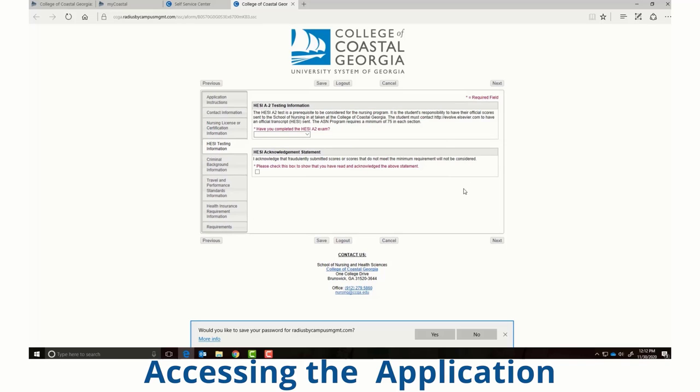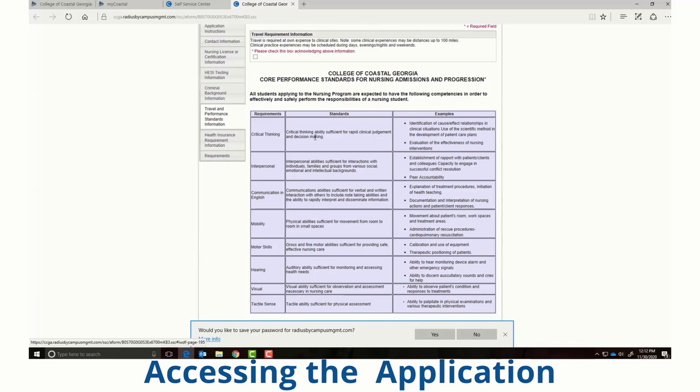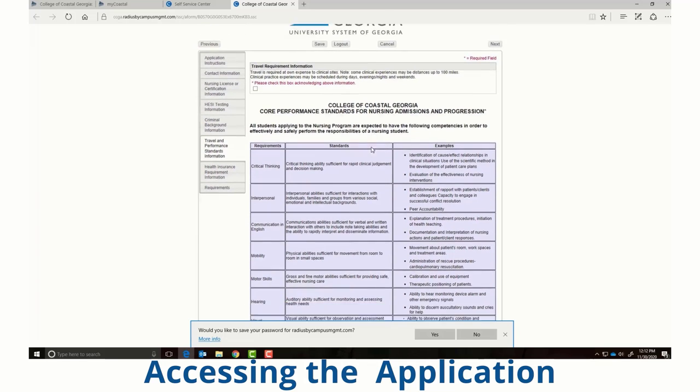Your next section is about your HESI testing. You will fill this out. Please note, for the ASN program, you have to score a 75 or above in each section. The BSN program requires an 80 or above in each section. Your next section will go over your criminal background information. Please read and then check in the appropriate boxes. The same for your travel and performance standards information.